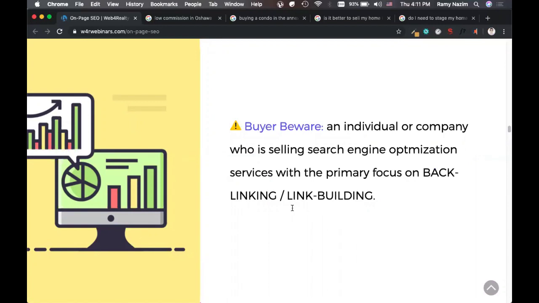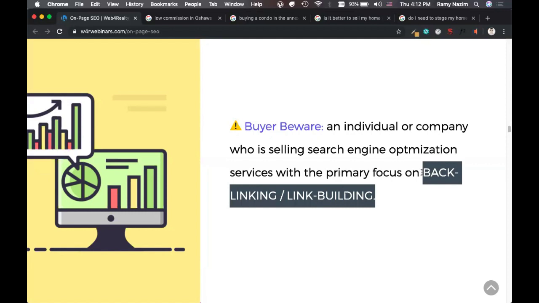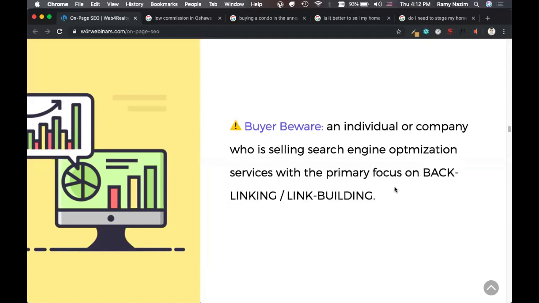A lot of agents come up to me and let me know about companies that are selling them search engine optimization services. If you have an individual or a company that comes up to you via email or phone call, and they try to sell you specifically backlinks, or link building, if you hear those terms, just run away. This is a scam, almost always a scam.